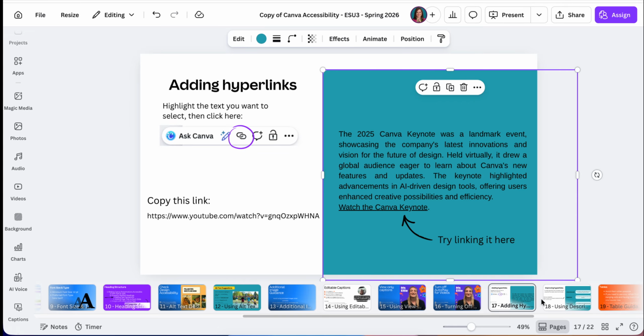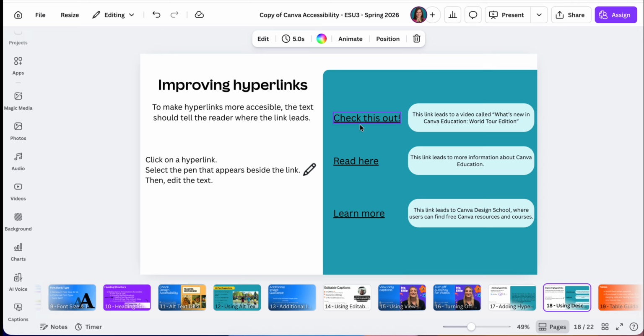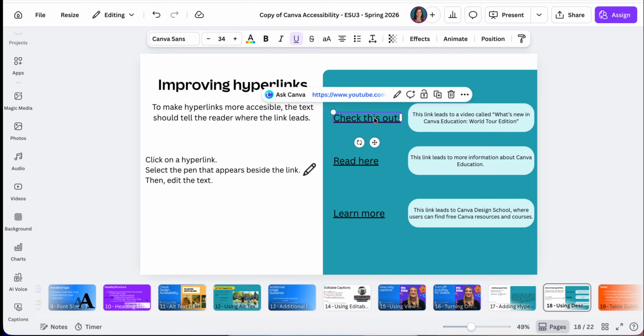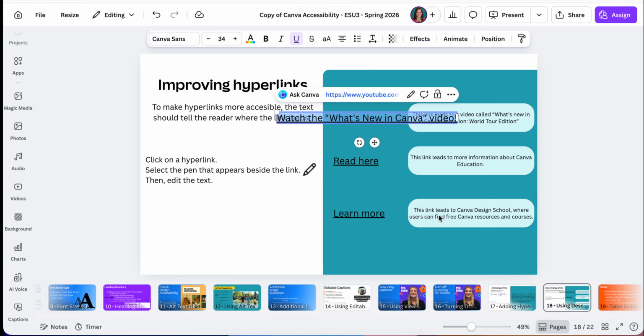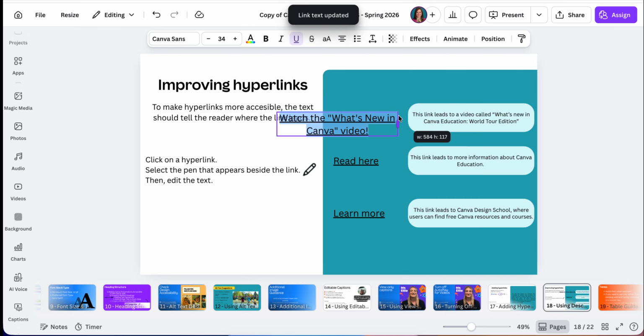We do want those hyperlinks to be descriptive. So for example, check this out, read here, learn more. Those are not very descriptive. And someone can navigate between all the links, and if all they see is check this out, there's no context for what that is. So if I want them to check out this video about what's new in Canva education, if I have the link there already, I just click on it and I can tap on the pencil right there. And instead of check this out, I might say watch the what's new in Canva video. Okay, just to give some context. And this one, and then I can resize it, all those kind of things.